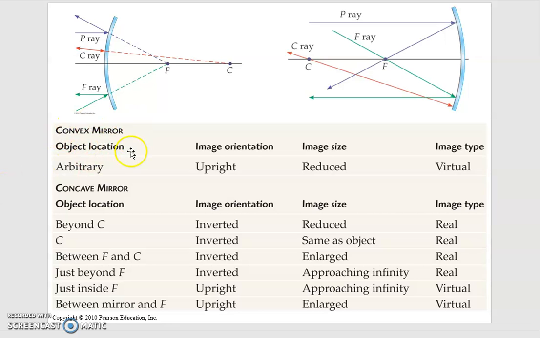For the convex mirror, it doesn't matter where you put your object. The image will always be upright and virtual. So now you can find the pattern: if it is upright, you can always say it is a virtual one. And the image size is always reduced. So for the convex, it is much easier.